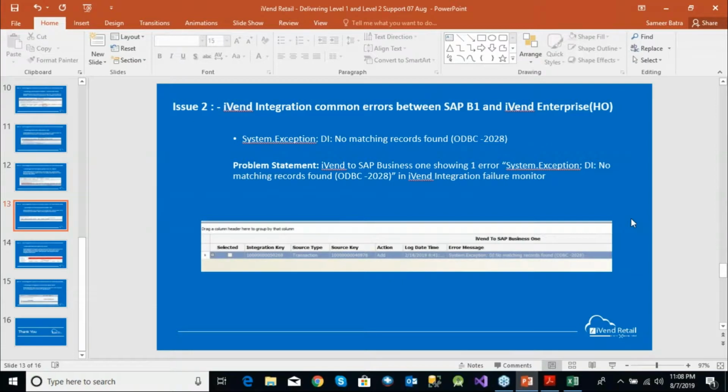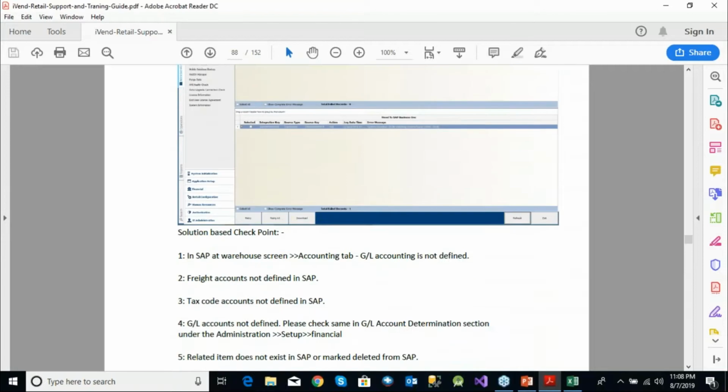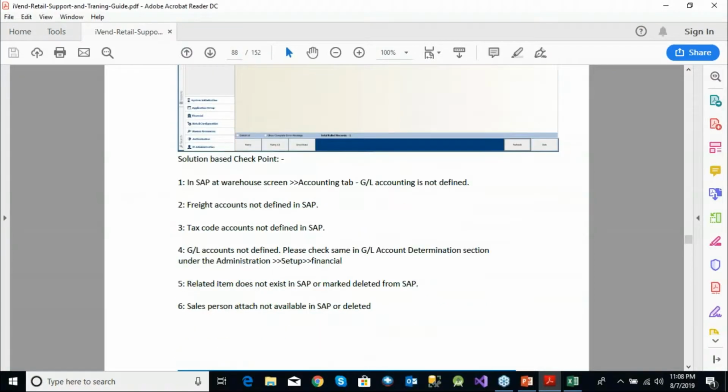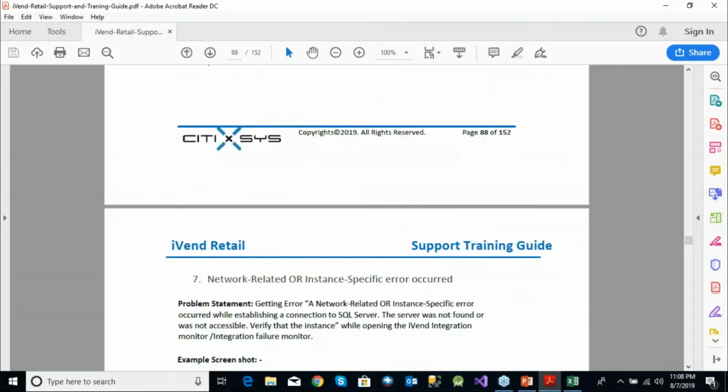The next error is no matching record found, ODBC-2028. Now let's see how to resolve this issue. Go to the accounting tab in SAP. In the warehouse screen, check whether the GL accounting is defined or not. Freight accounts not defined in SAP, tax code accounts not defined in SAP, GL. So please check the same under the GL account determination section under the administration setup financial. Related item does not exist in SAP or marked deleted from SAP. Salesperson attached not available in SAP or deleted.